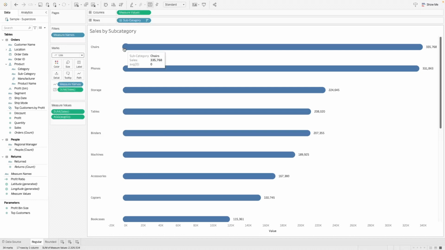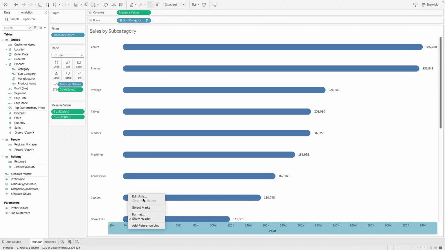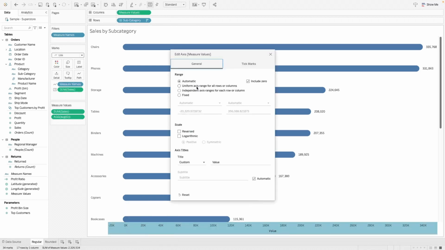And just the last finishing touch, as you can see, there's a big gap here between the subcategory name and the actual start of the line. And that is because the axis here changed. So we're going to go to edit axis. I'm going to go to fixed, and I'm going to do the fixed start at 0.